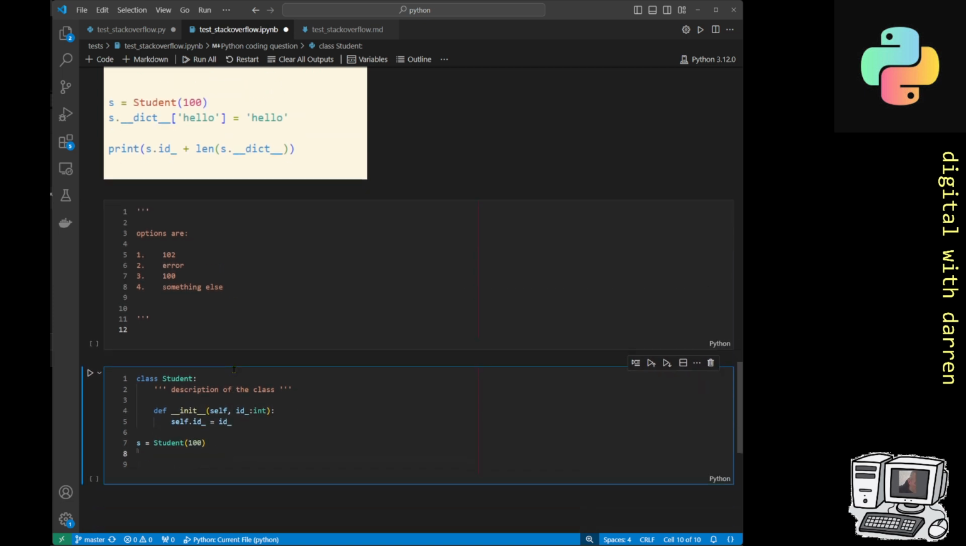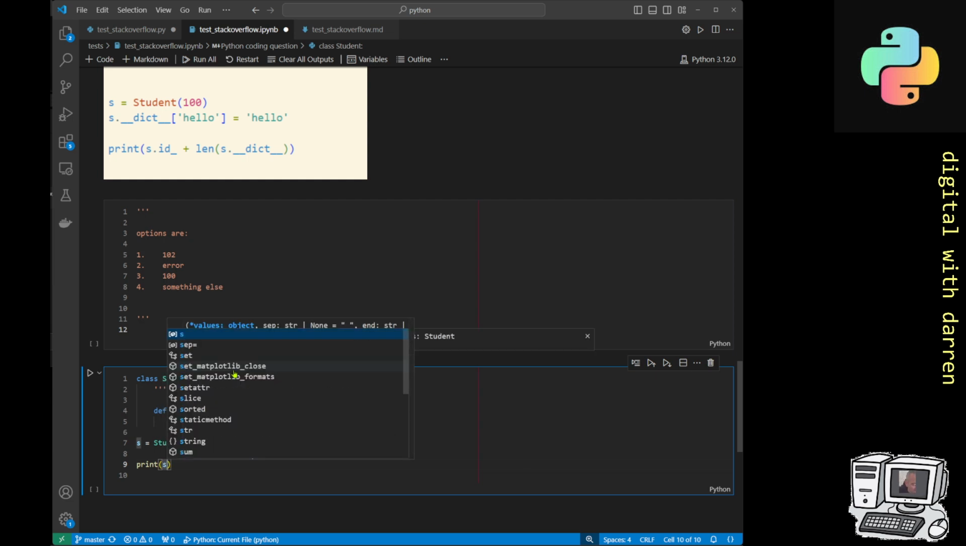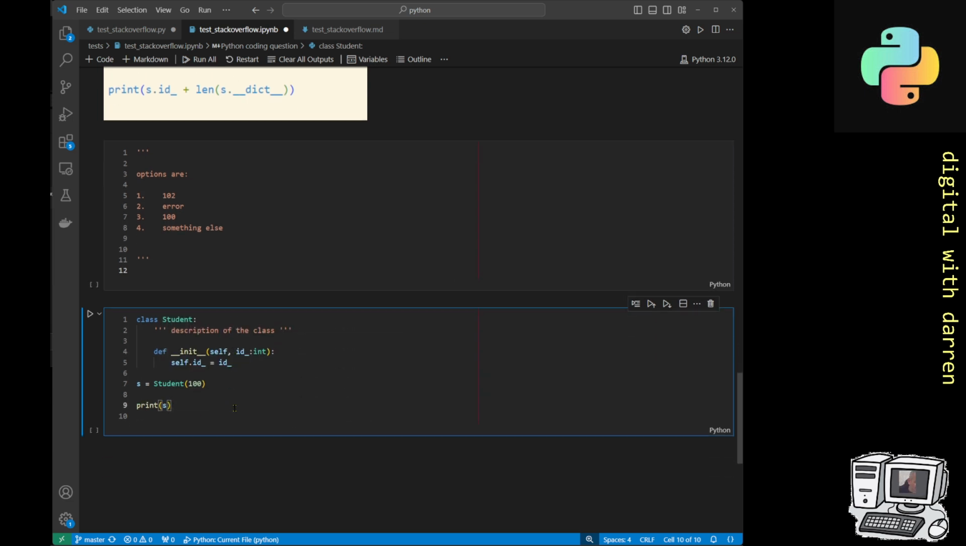The next piece is to create this dictionary, so s dot double underscore, and this is one of the magic methods, or the double underscore methods. I don't like the word magic so much, but it lets us create a dictionary. But actually, just before we create the dictionary, should we just do print of s? If we do print of s, I think we're just going to get the memory space of where s is. Yeah, we do. We get this little block of memory space.